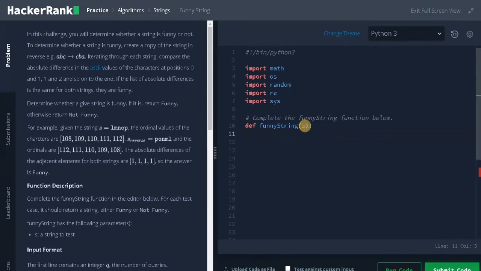Okay, let's solve the problem. First, we are going to get the reverse of the string. Reverse of this string, that is R equals S[::-1]. This is an easy way to reverse the string. And then we go for the main logic.